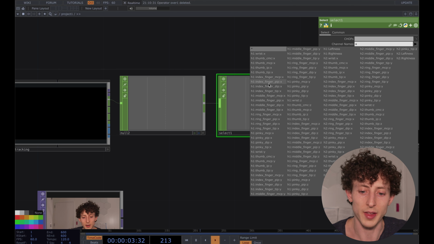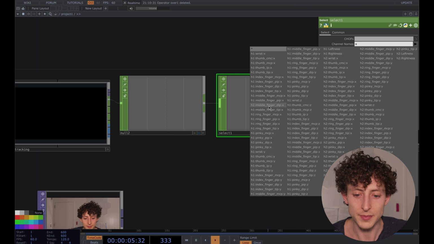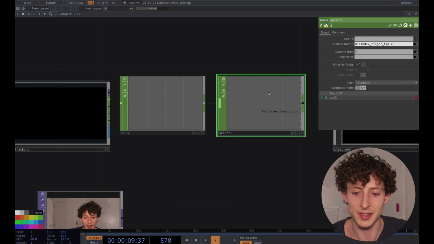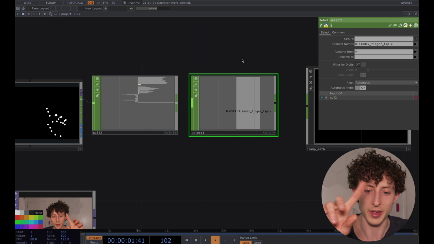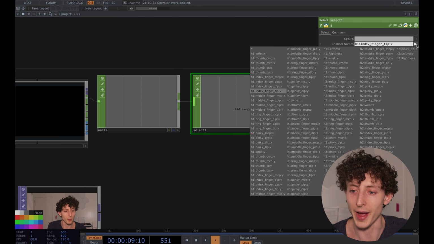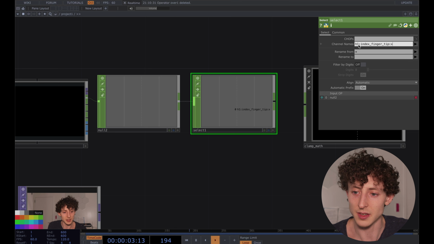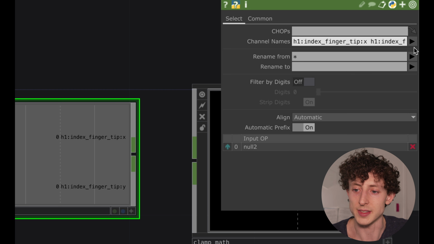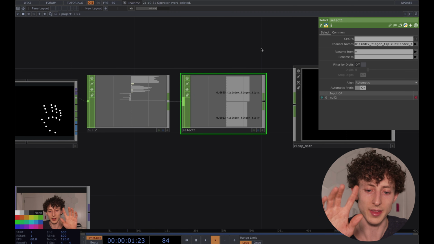And we want to get our index fingertip. So we can scroll down until we see our index fingertip X. And now we can get the X position for that. And one way of getting the Y position, we could also just go back into this list again and find it. Or you could just select this text, copy it, add a space, paste it in, and we'll change this X to a Y instead. Now we'll get the X and Y.